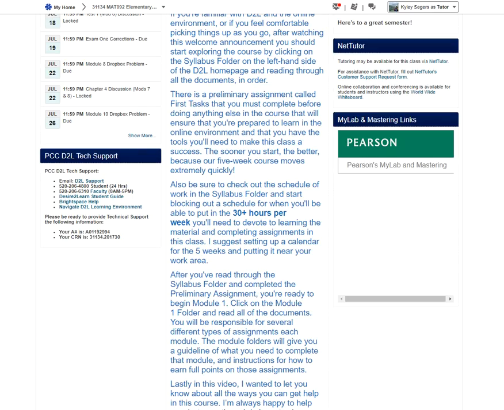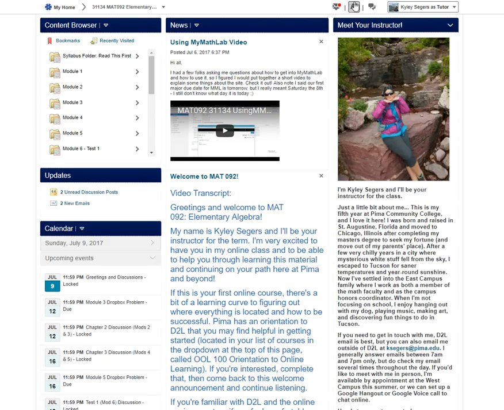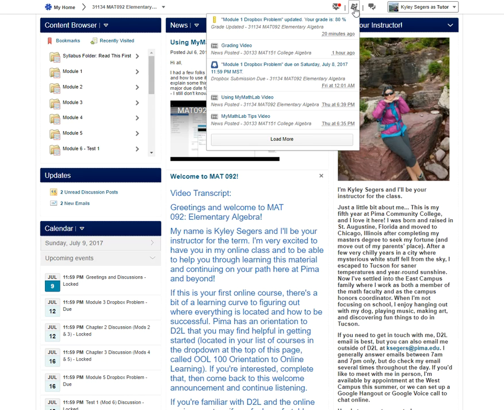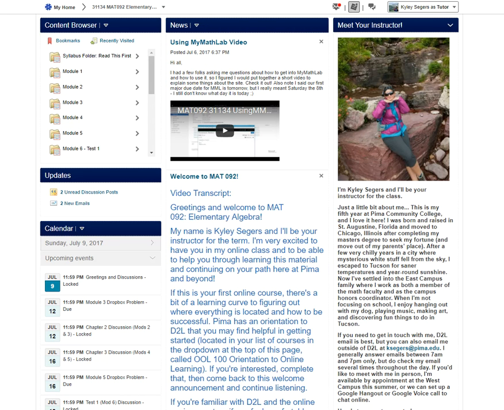And when you're in D2L, if you see a little red dot here in your update alerts, there'll be a red dot as things are graded, and so then you'll have a little reminder here that you can check that out. So I think that's it.